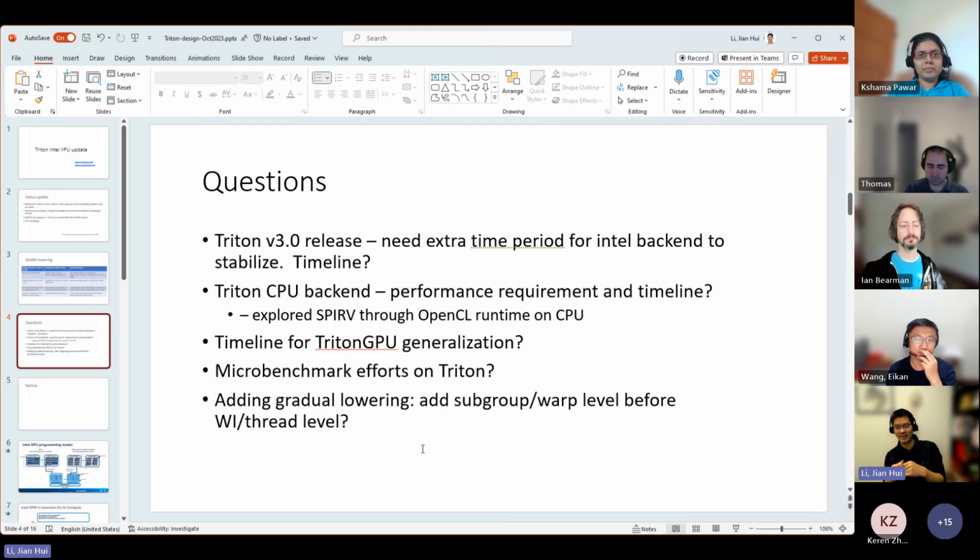For example, if you say, okay, the PyTorch guys want you to release tomorrow, and then you did a test, and that night we found that our backend does not work. So we need to talk about those things and figure out a time period so that a backend can have some time to stabilize. I think it is a common need for all these backends also.